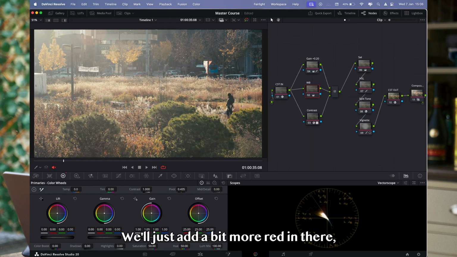We'll add a bit more red in there, pull down those blues, and maybe pull down those greens as well. That'll add warmth. So you're taking out blue and adding red and green, which is more of a yellow red, more of a yellow orange. Before and after, you can see we've warmed up the scene nicely there.